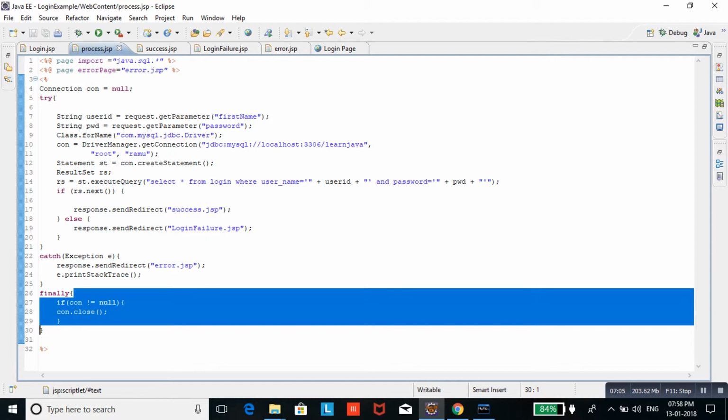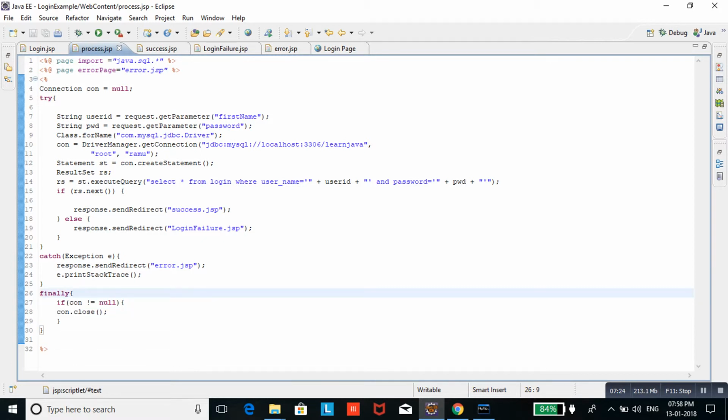The recommendation is that you need to close your connection inside the finally block, because whether an exception occurs or not, the finally block will always execute. Suppose you have written your close connection inside try: whenever the program is executed properly, the connection will close. But if an exception occurs, the connection will remain open, it won't close. In that case you will face a connection problem. So it is better to close all your connections in the finally block.